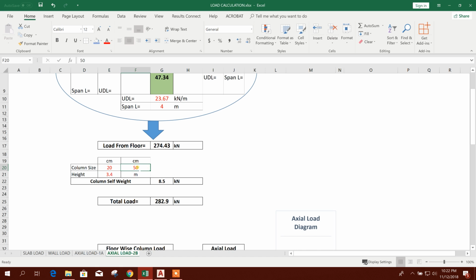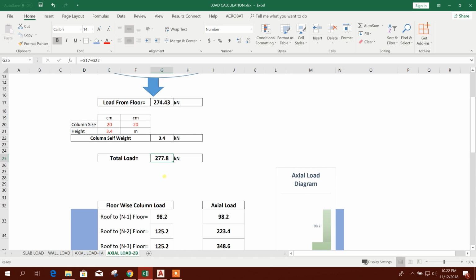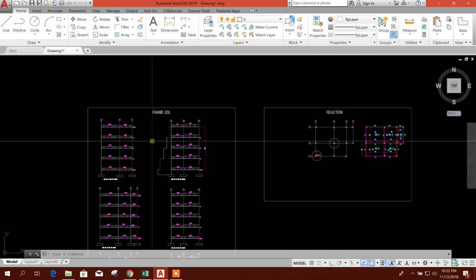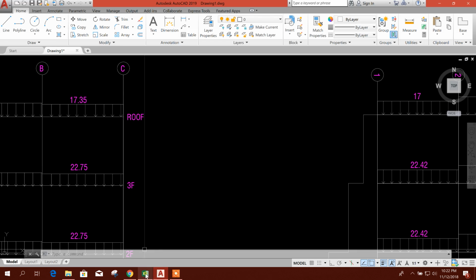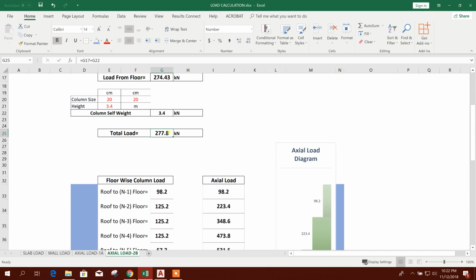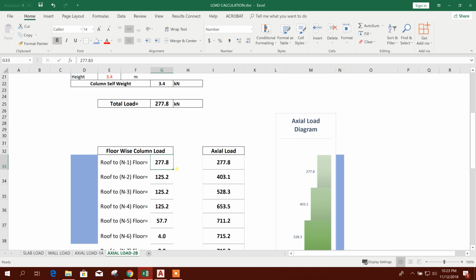So column size is 20 by 20. We will take the column cell for this one. It is the total load from the roof to 3rd floor. So we'll copy this one and we'll put it here, paste as number. This one we will take no fill. Then for marking, this is done.